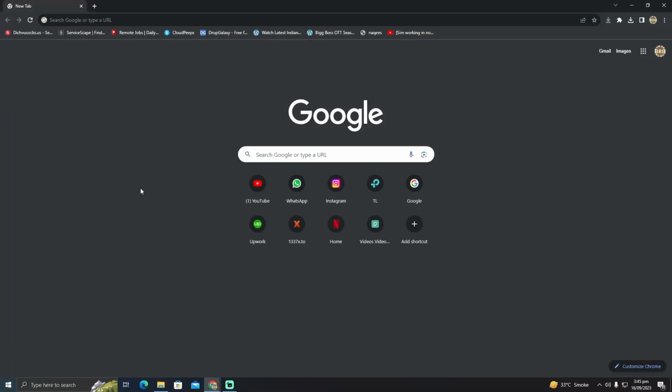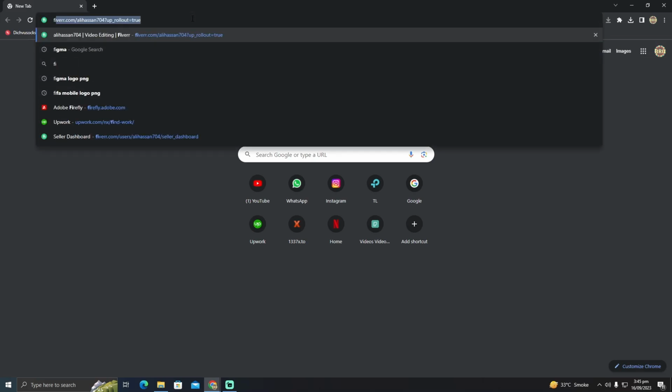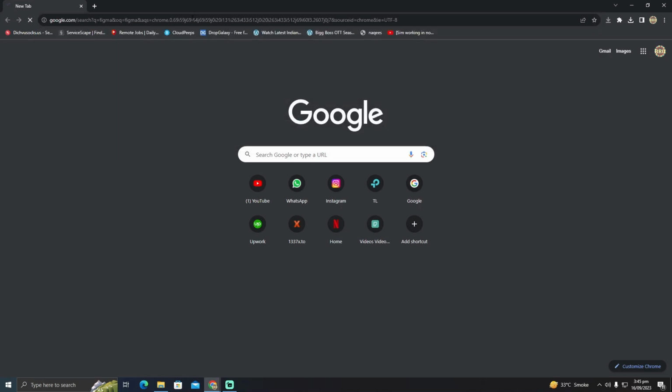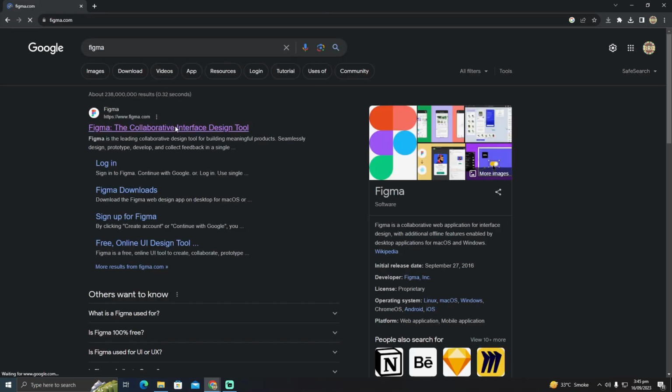Creating a wireframe in Figma is a pretty easy thing to do today. I'm going to show you how to create a wireframe in Figma. So for that, we will go to the Figma website, obviously. I'm just going to go to Figma, and here I'm going to go to this website. It will take me to Figma.